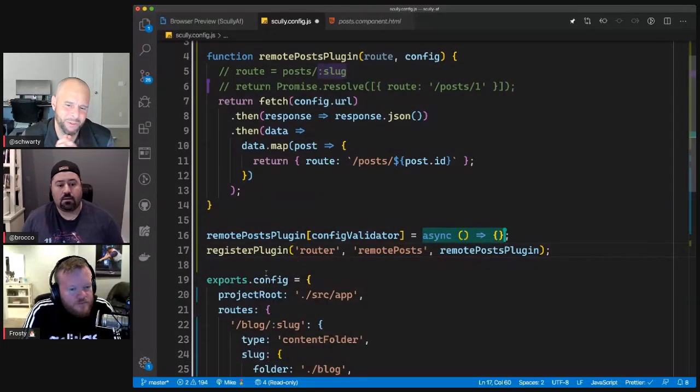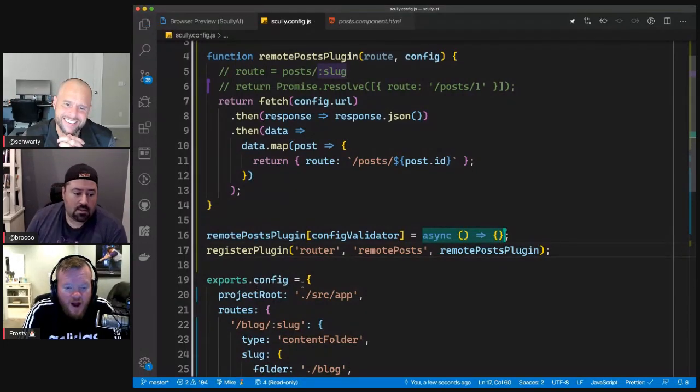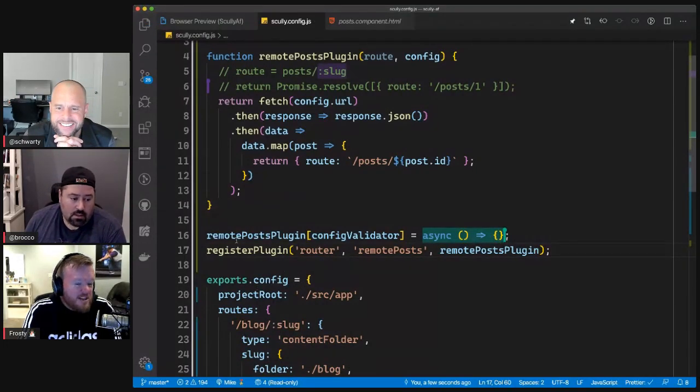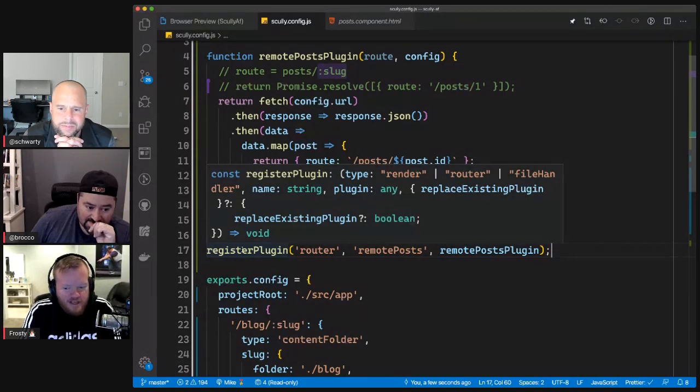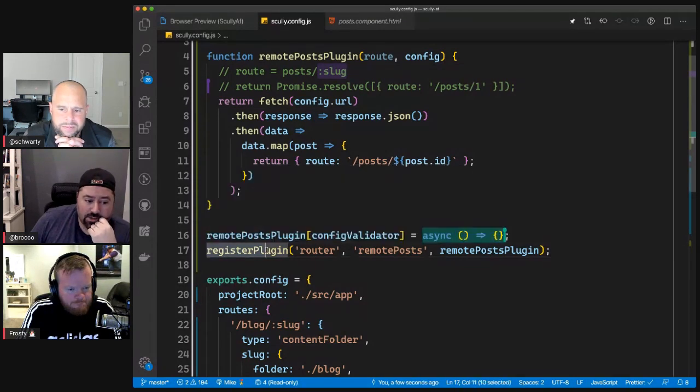Doesn't that feel a little weird? When we started talking about it, I said this isn't concrete. This is just how it is for now. We wanted to tie the two together, so we tied it this way. It doesn't need to stay that way. Could it be an option that gets added into the register plugin function? Totally could be an option.